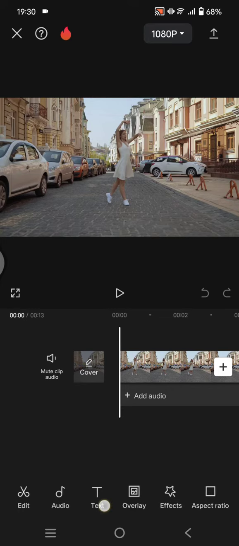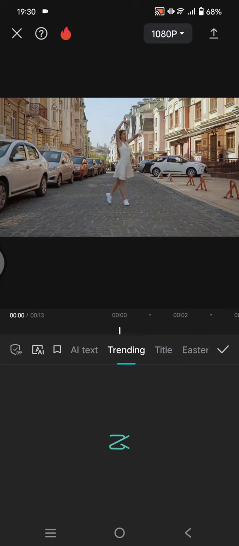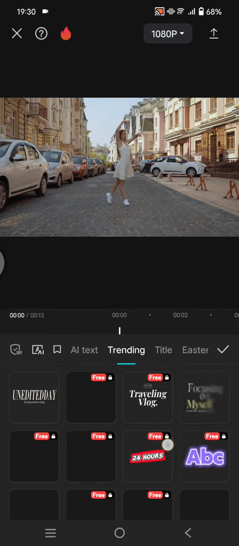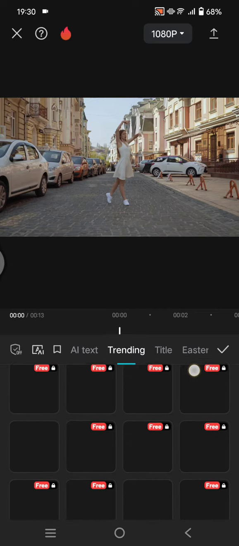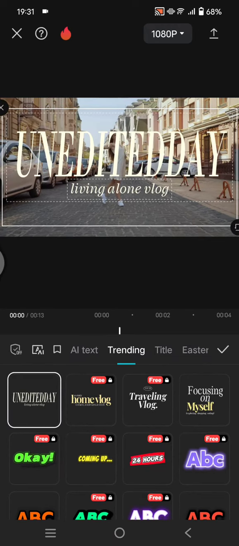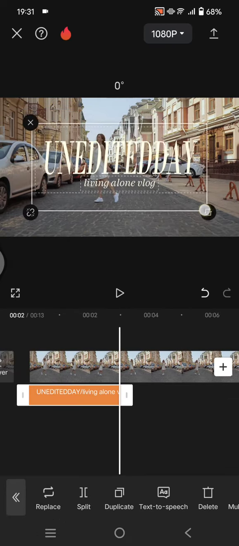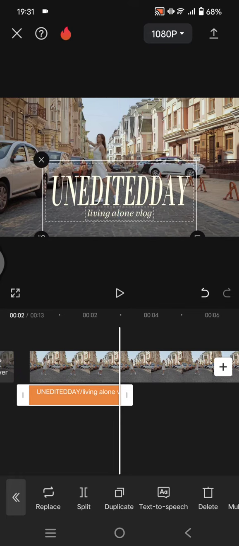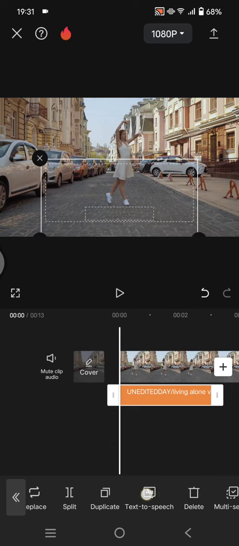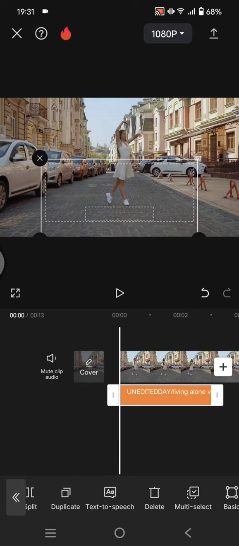So first, let's go to text and select the text template. Here I'm going to just use the trending one. Okay, I'm going to just use this one. Click on the text template that you want to use, and if you want to, you can resize the text. For example, here I'm going to make it like this, and you can see if I click on the text template, there will be no animations option here in the toolbar.